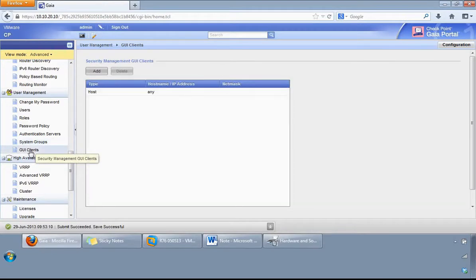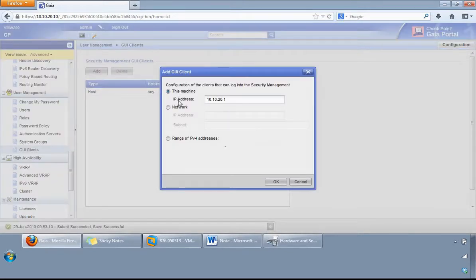Finally, the GUI clients. You can specify the locations from where GUI clients can log in to the security management server, so where you can log in from using your SmartConsole or your SmartDashboard application. You can add that from here. You can specify a range, a network, or a particular host.